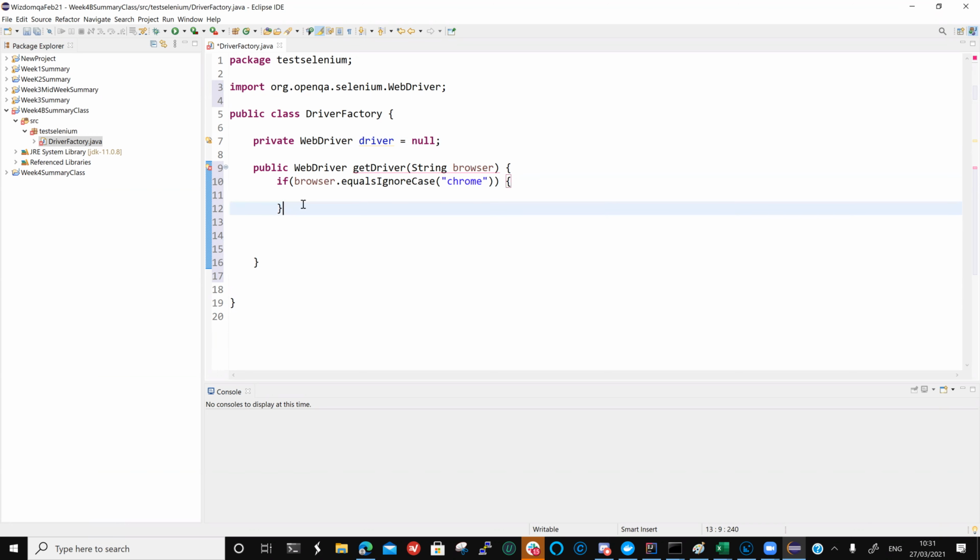So I'll say now, else if browser equals Firefox, then I want to do something else. I'm just writing only two of them right now. We can add in more stuff, no problem at all.